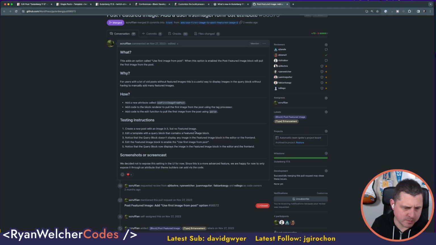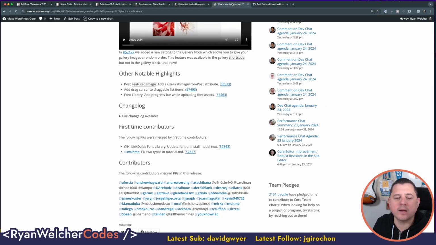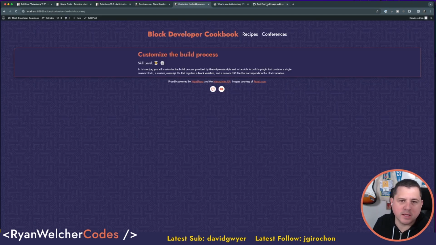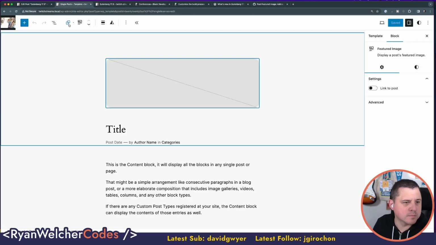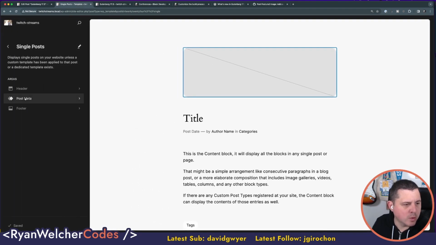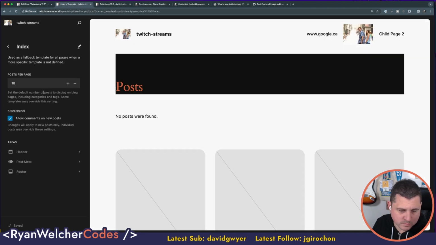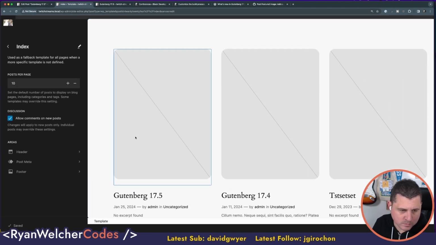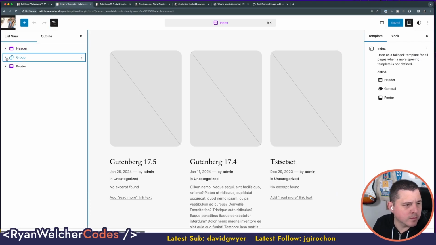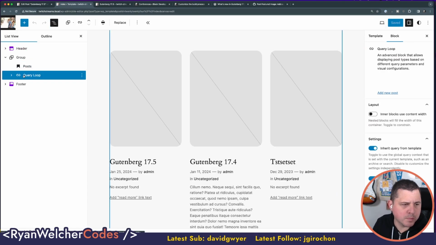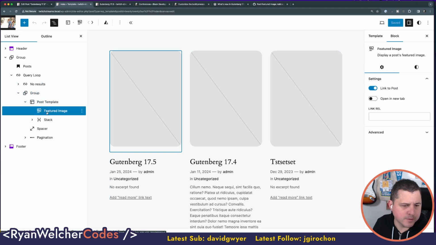Create a post with an image in it, but no featured image. Edit the template with a query block that contains a featured image. Ah, query block. Okay, where are we here? There we go. Back here. We're gonna go to whatever. Let's go to index. So this should be a query block in here somewhere. Query loop, and then group, and then post template, and then featured image.